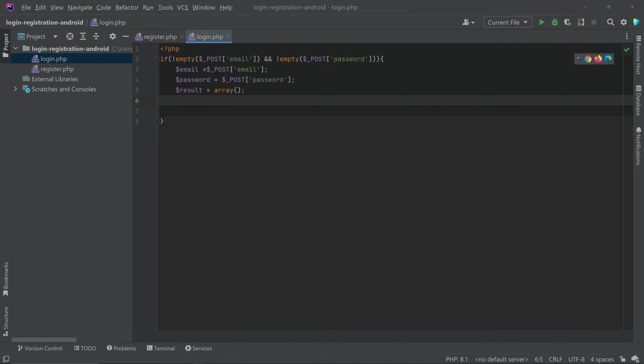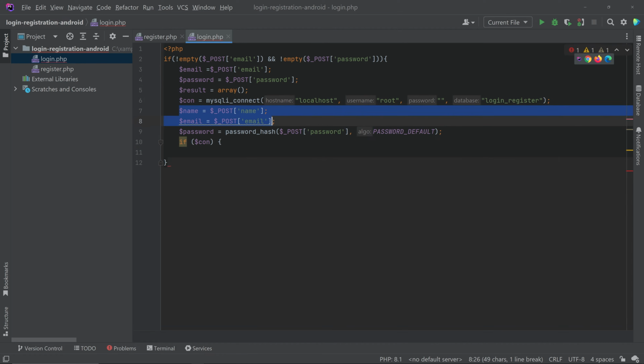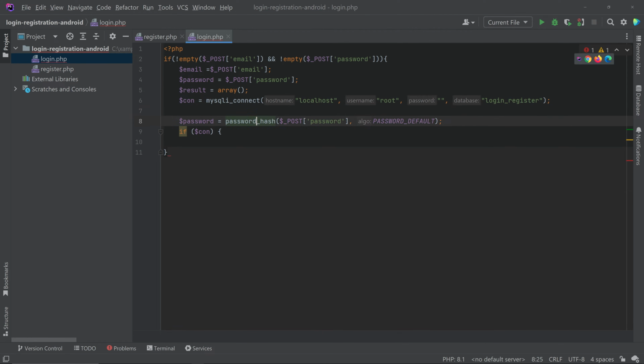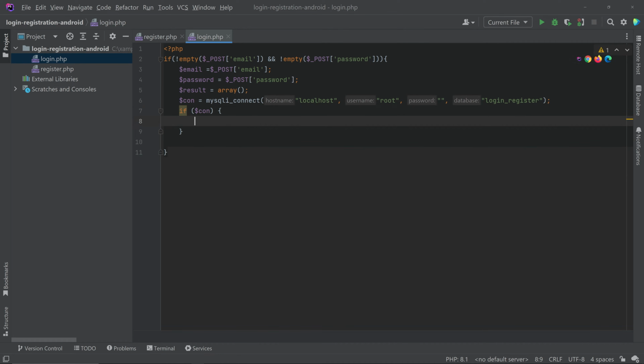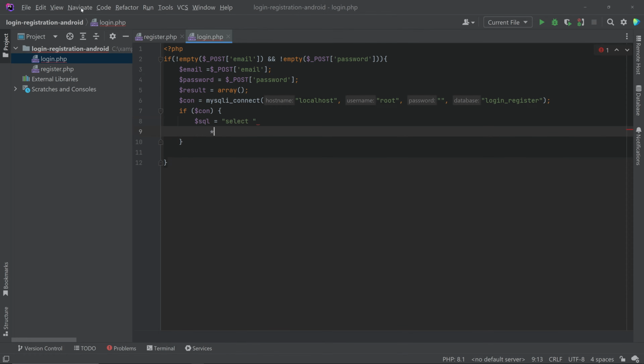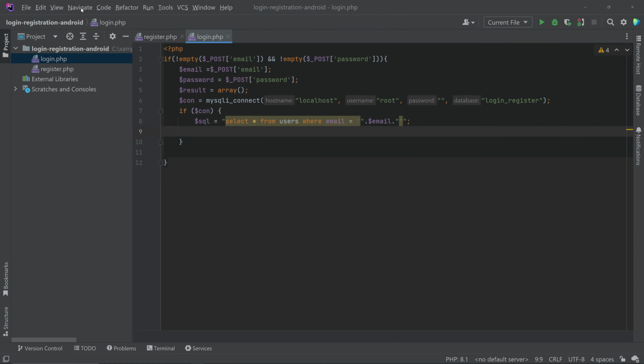Now you have to connect to the database. For that you can copy it from the register.php part. So you can come here, copy this much and paste it here, and remove these unnecessary things. Okay, and close the if condition. Now inside the if condition, we have to write our SQL query. Select star from users where email equal to the given email address.